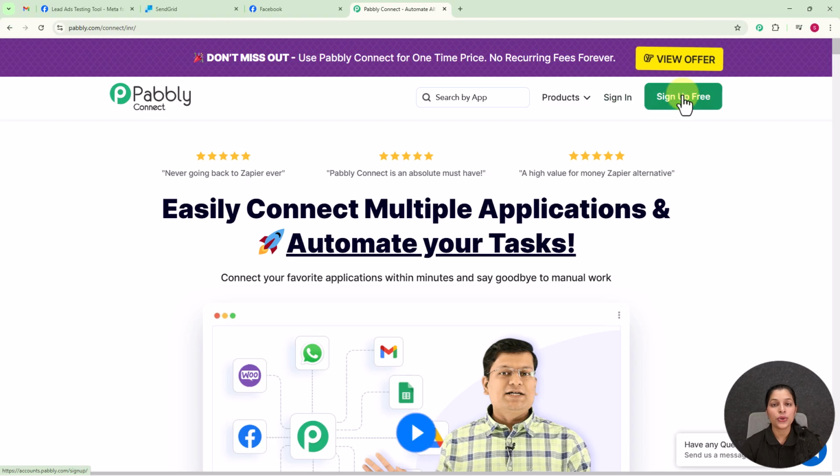So if you are a new user you can simply click over this sign up free, and if you sign up your account for free over the Pabbly Connect you get 100 free tasks every month for practicing Pabbly Connect. And if you already have an existing account you can simply click over this sign in.